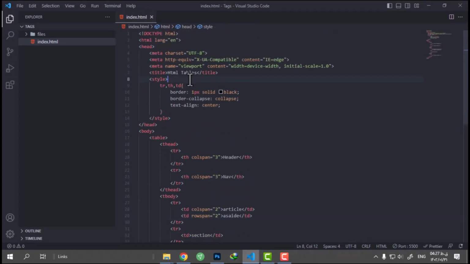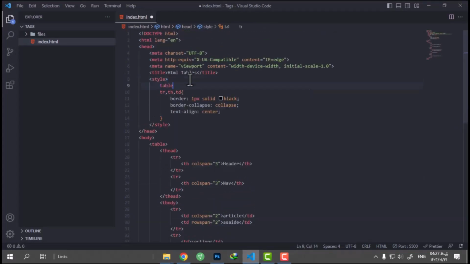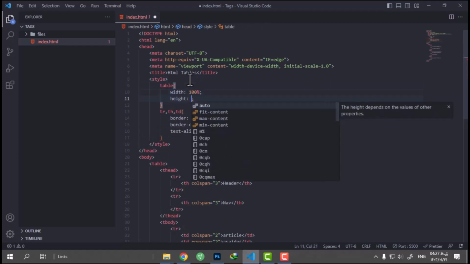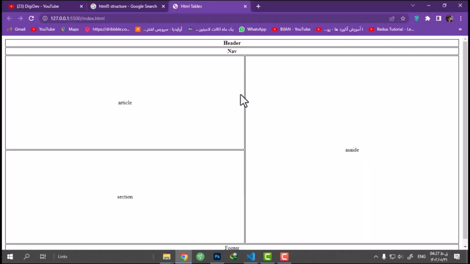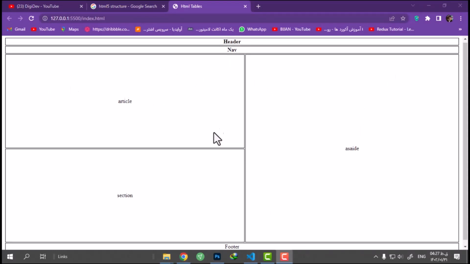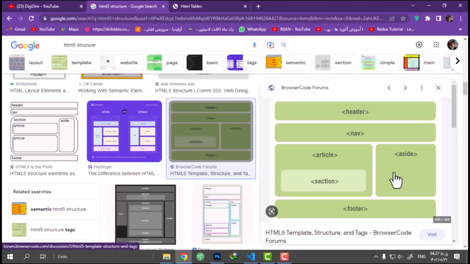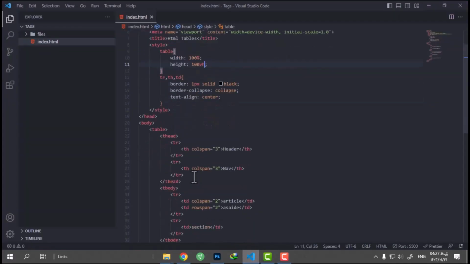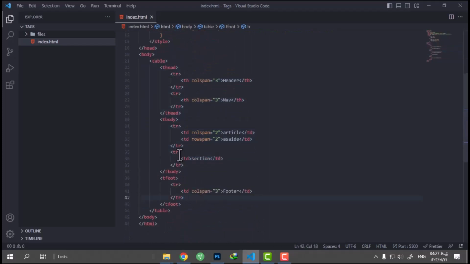And next I want to add a width of 100% and a height of 1 viewport height to my table. Guys, did you see? It's our HTML5 structure with the table system. This is a good training or good project for training with tables in HTML5. Please do this and learn colspans and table structure. I wish the best for you and goodbye.